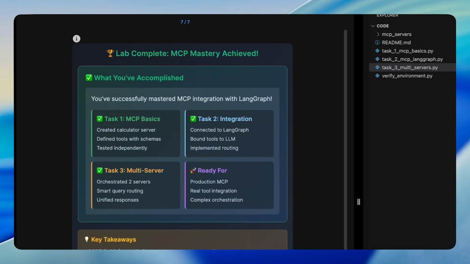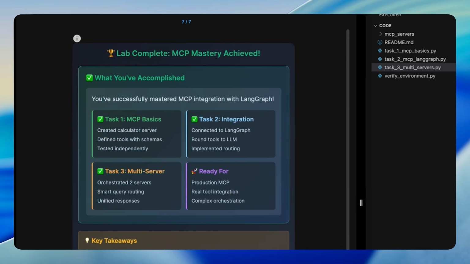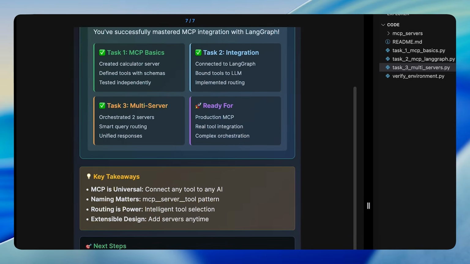The lab wraps up by celebrating MCP mastery. By now, we've created MCP servers, integrated them with LangGraph, and orchestrated multiple tools. The key takeaways are that MCP is universal. It can connect any tool to any AI. Routing is what gives it power. The design is extendable, so we can add servers anytime. Some deeper explorations, like exposing databases, APIs, or file systems through MCP, are left for you to explore on your own. That concludes this narration.